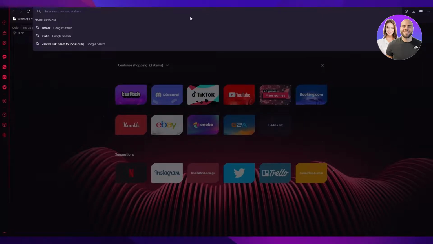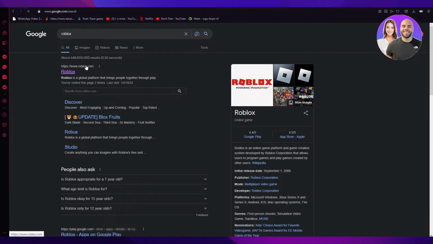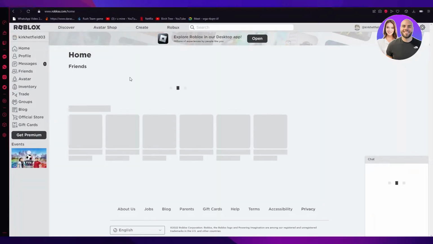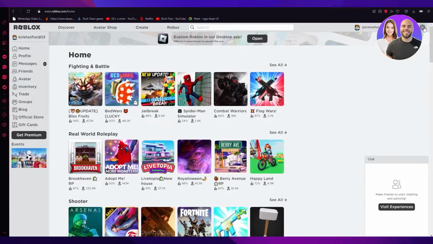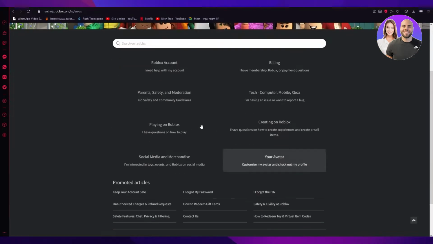First of all, obviously you're going to need to go to the Roblox website, which is roblox.com. Now once we go here, you're going to sign into your account. And once you've done that, you're going to go over here on the top right. You're going to click on help. Now, once you click on help, you're going to click on any one of these boxes.